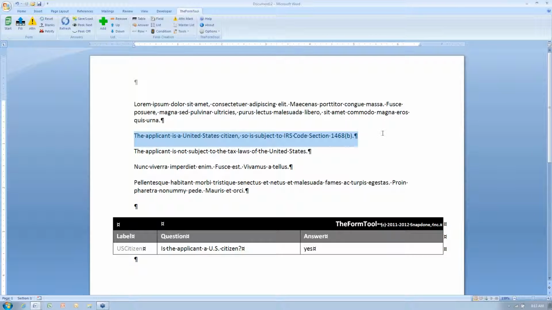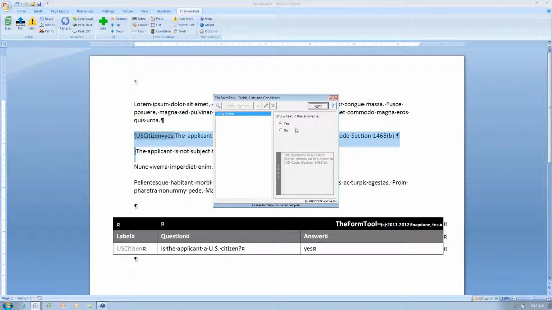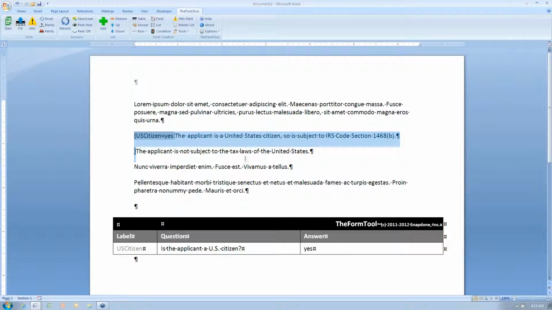I select the whole paragraph, including the paragraph mark, create the condition. In this case, the answer is yes. Notice that the closing condition mark down here, this closing bracket, appears at the beginning of the next line. That's because this paragraph symbol is included within the condition, which is the way I want it.